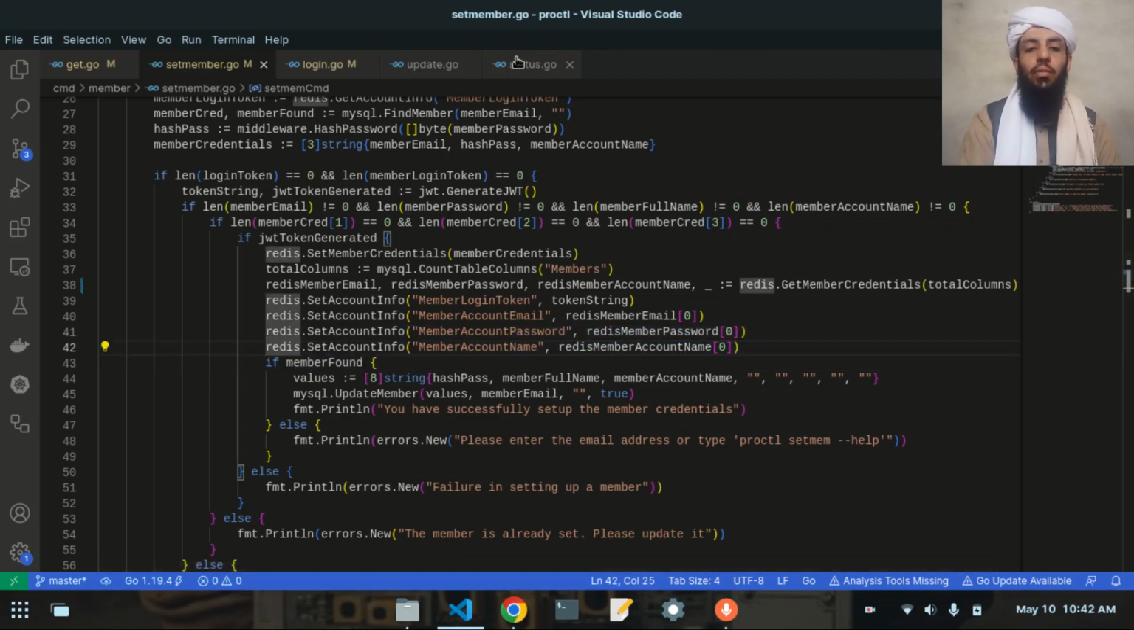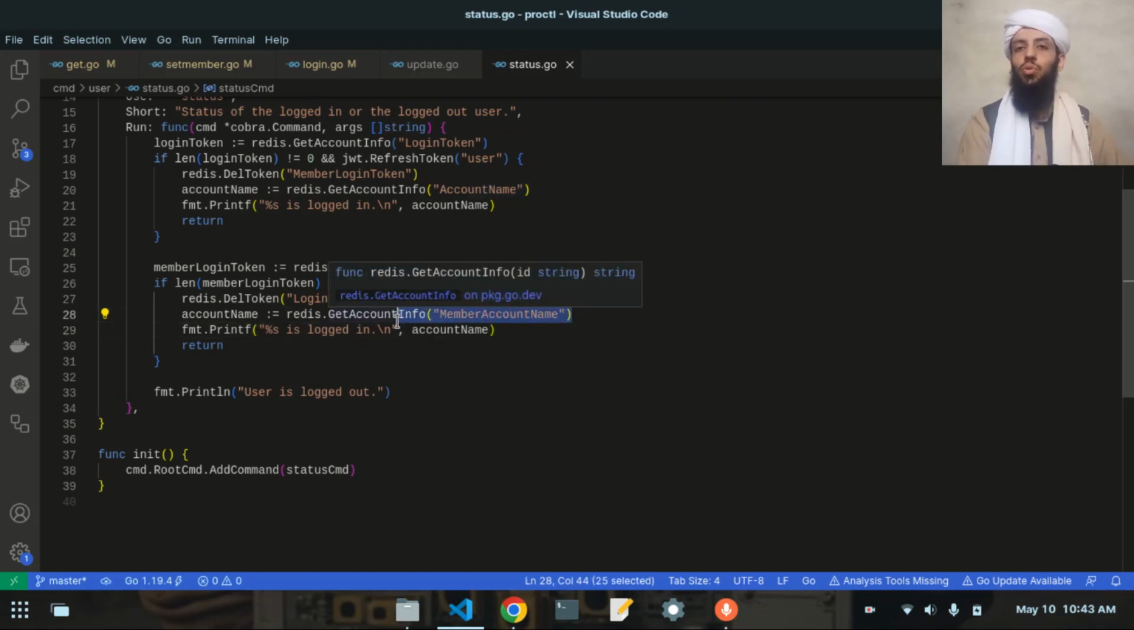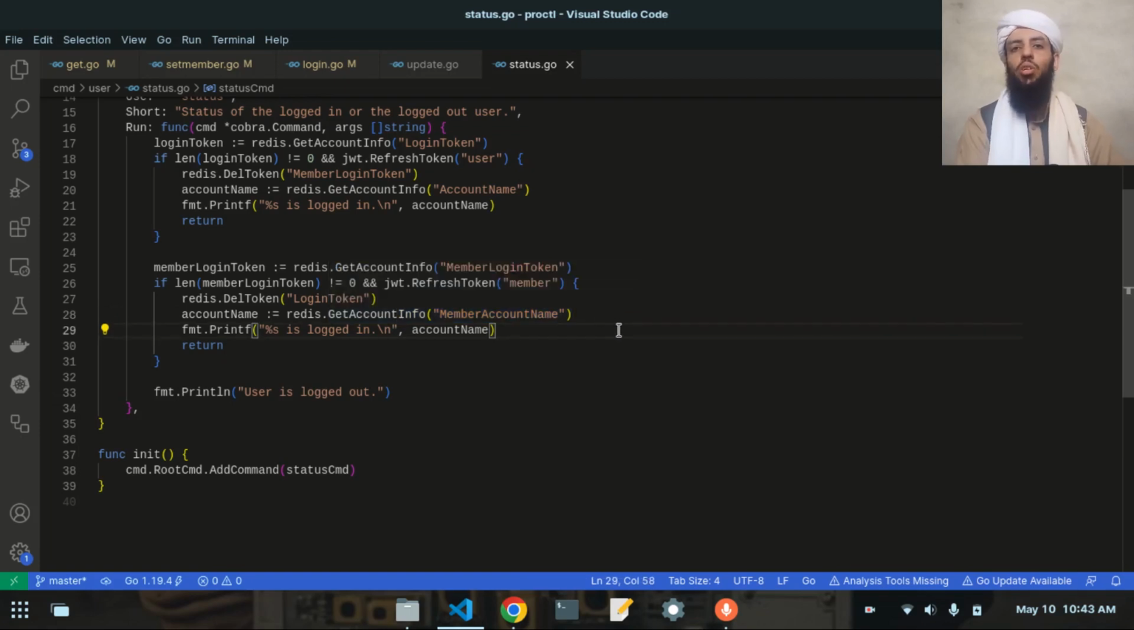But now when I go to the status.go file, as you can see here, inside this status.go file, this is the account name that is called. So when the user writes proctl status, then in that case the member account name will be shown to the person that hey, you, or this member, has logged in as account name. So it will not interrupt the updating functionality.